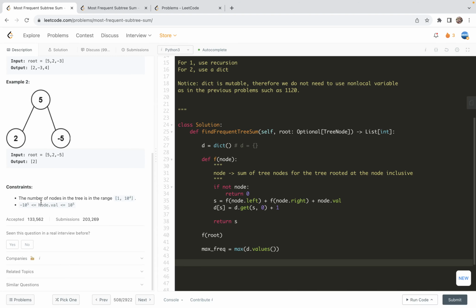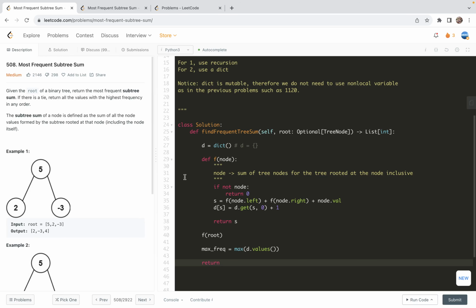In this problem, we assume that we have at least one node, so this dictionary is not empty, and this will always be valid. If the dictionary is empty, we may need to assign a default value for the max function. Now we just need to use a list comprehension to return the sums corresponding to the maximum frequency. We can return it in any order. So just write sum, for sum and frequency in the items, if the frequency equals the max frequency, right?